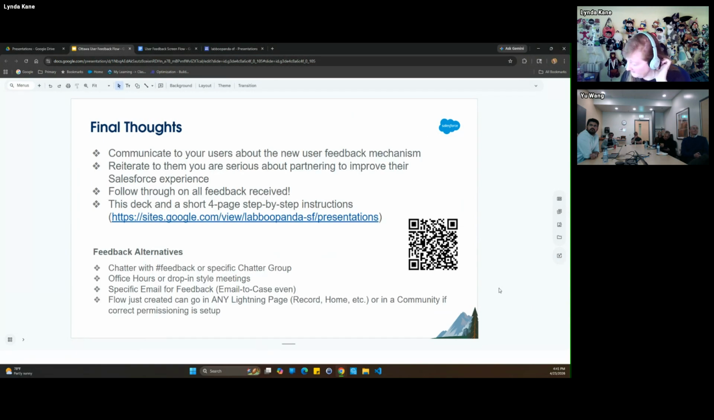So some final thoughts. Make sure you communicate to your users about that new user feedback mechanism when you make it available to them. Reiterate to them really how serious you are about partnering with them to really utilize that feedback to improve the system and their experience. Follow through on that feedback as you get it.